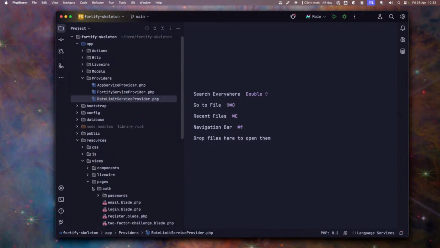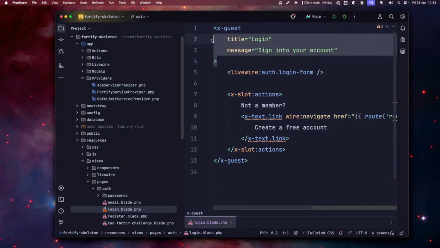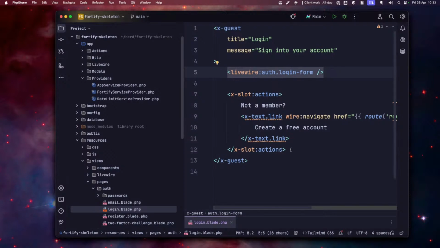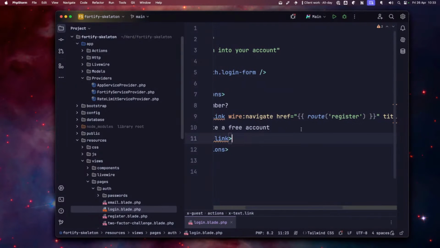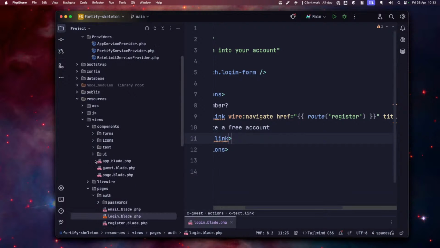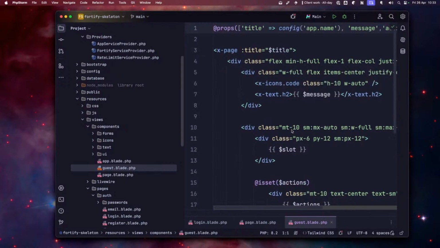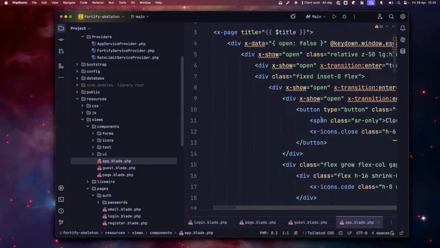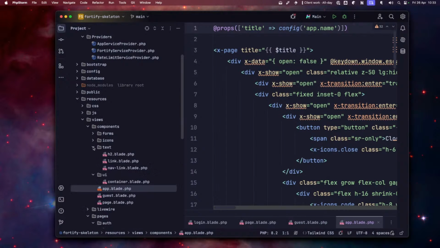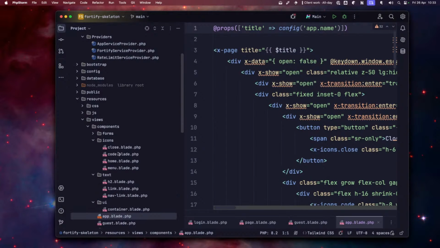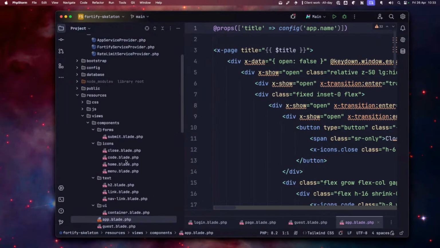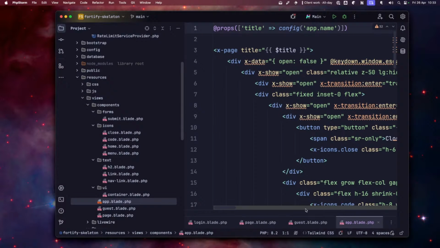So then if we come down to auth login, for example, we've got a guest layout component, which takes the page title and a message. We then have a Livewire component and a slot where we can just say text link, register. And I've broken a lot of these into components. So we've got our base page, our guest layout, and then our app layout. Inside UI, we've got things like a container, text as H2, link and nav link. Then we've got some icons and we've got form submit there. So we've got a few things going on. It's nothing too complicated.